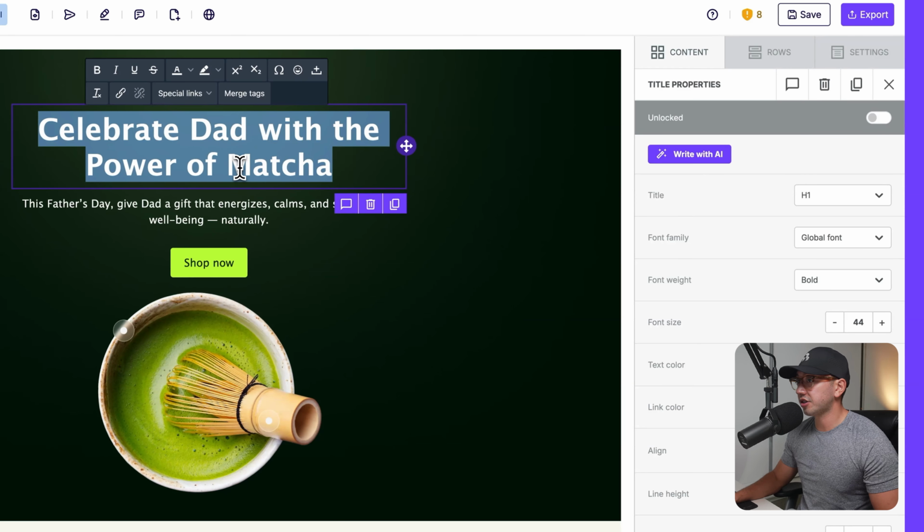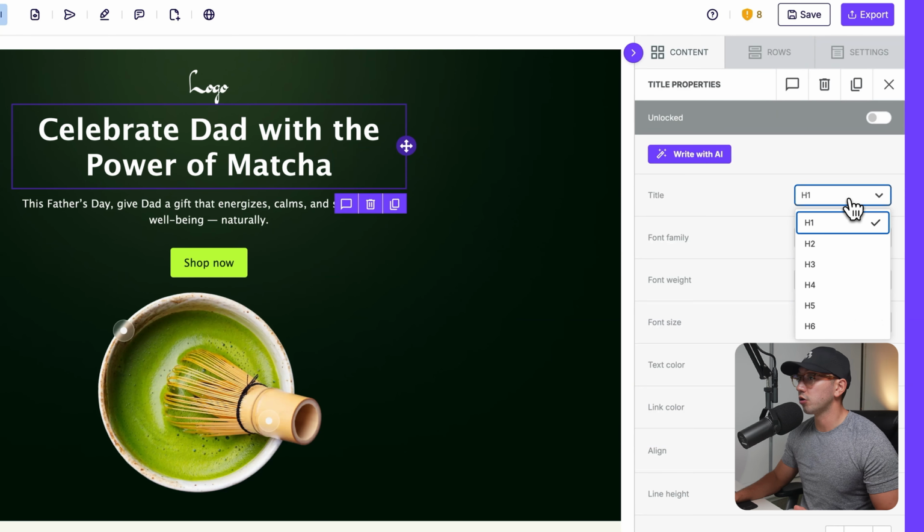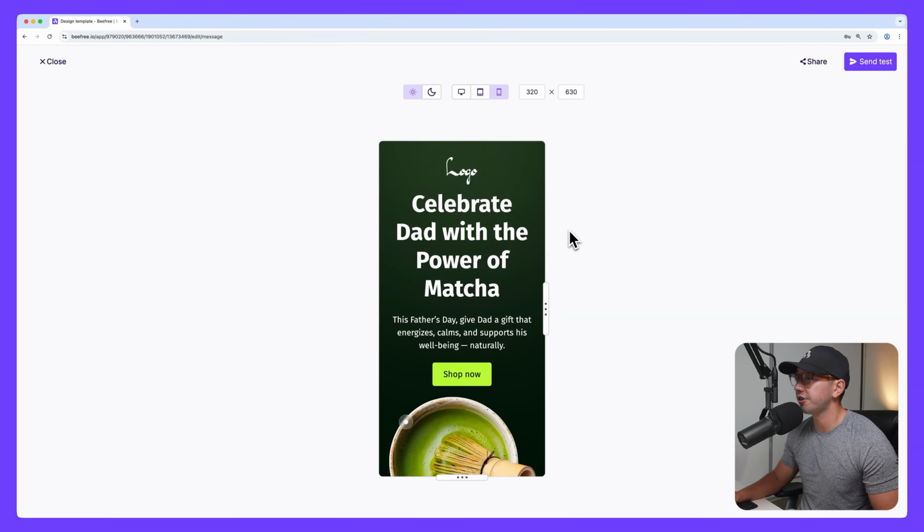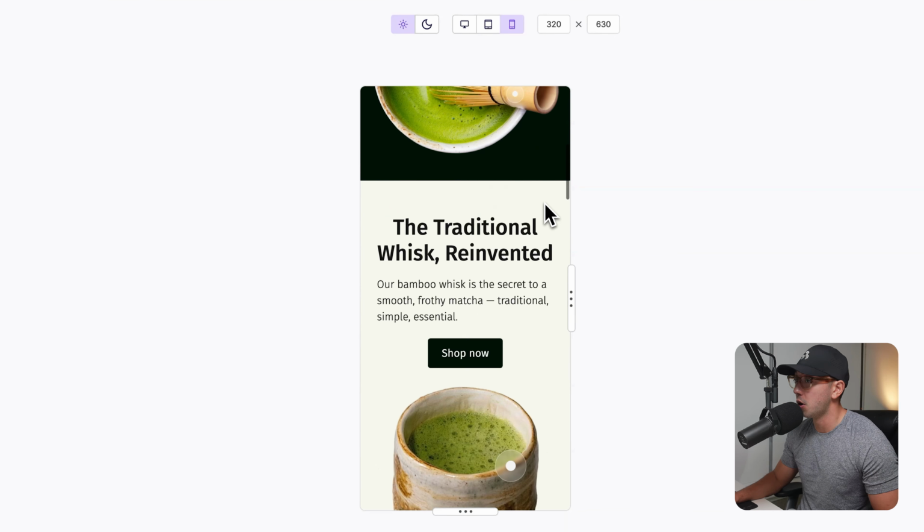Now, with this text selected in the right sidebar under title properties, we can use the title dropdown to set the correct heading level. So for this example, it is our main title, so we'll want to use an H1. And it's important to remember that your H1 is the main idea or title of the entire email. So you should probably only have one. A single H1 gives your email a clear primary purpose, and it helps screen readers announce the email correctly. It also improves the reading experience for everyone, especially people scanning quickly on mobile.